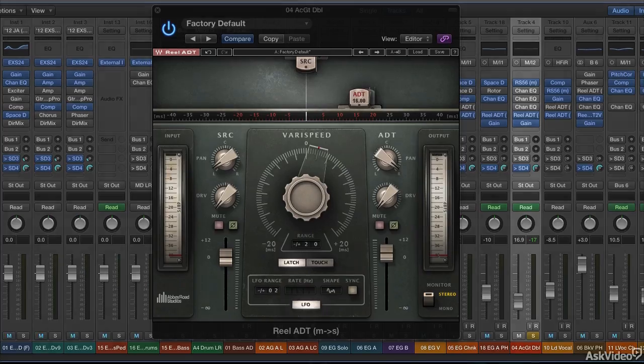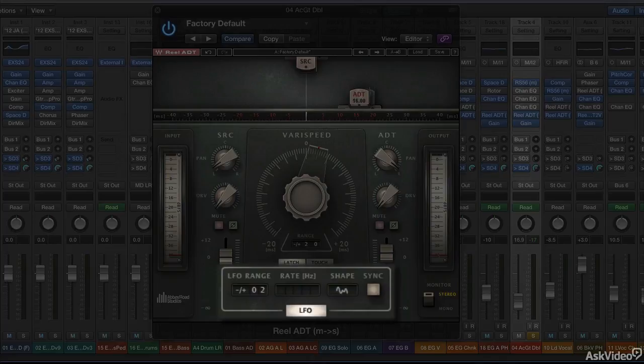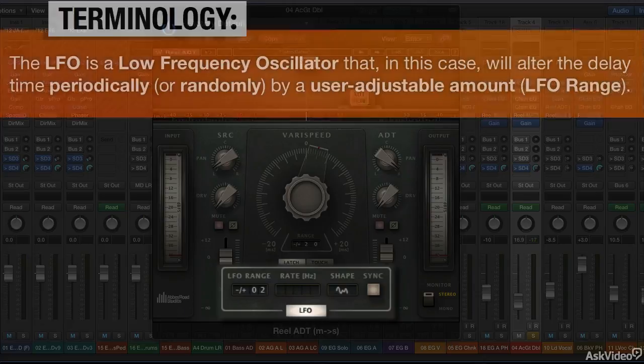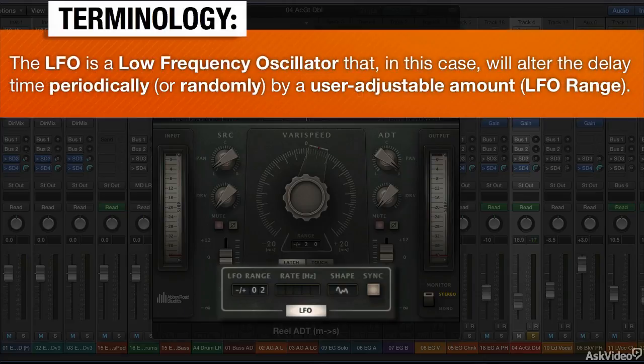At the bottom center of the Real ADT plugin is the LFO section. If you don't want to have to manually manipulate the virtual tape speed, like they did back in the day, you can have an LFO modulate the delay automatically. Just a reminder, an LFO is a low-frequency oscillator, just like the ones in chorus effects or synths, which will alter the delay time periodically, or randomly here as well, based on the settings you make in this section.